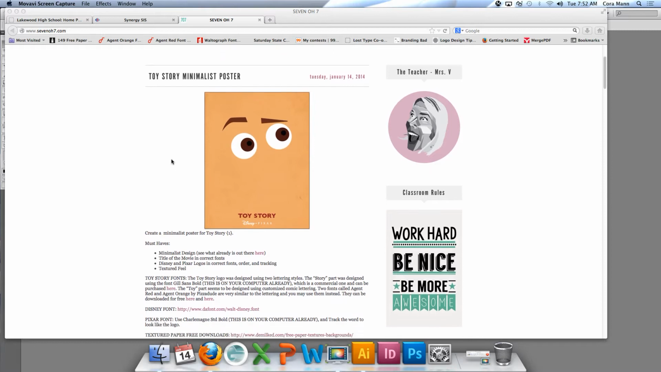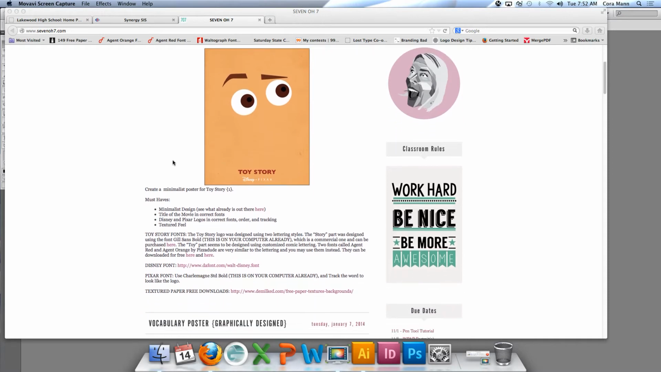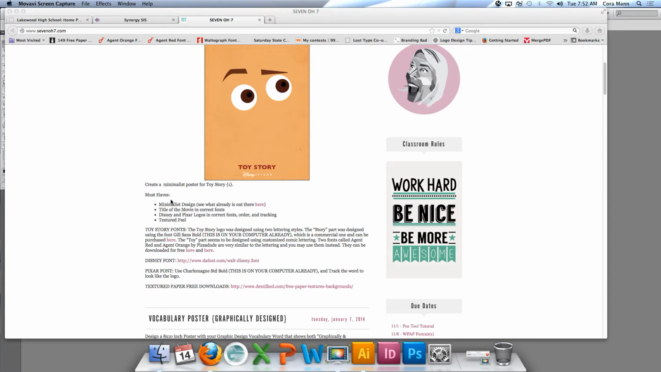So you need to do your Toy Story minimalist poster. Here it says the must-haves. It must have a minimalist design, and there's a link to Google if you want to see what's already out there. It needs to have the title of the movie in the correct fonts. Toy is in one font and Story is in another font. I made Toy Story on this one all in the Story font. You could do it all in the Toy font.